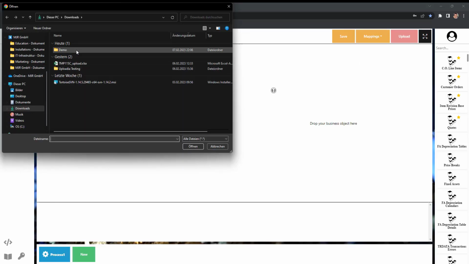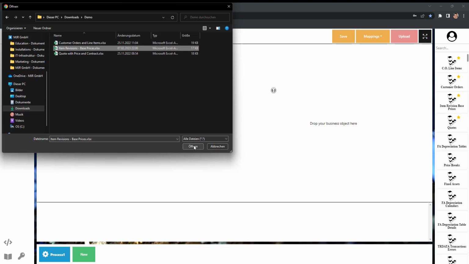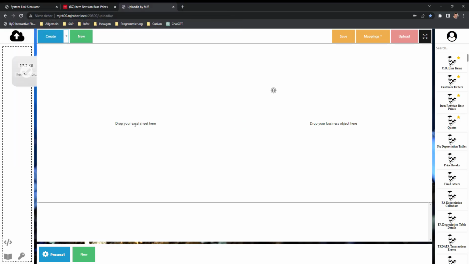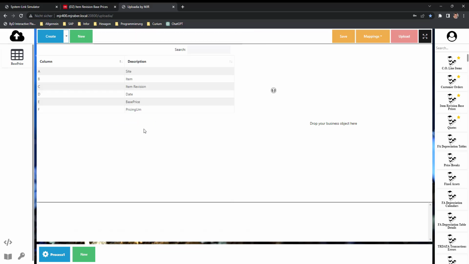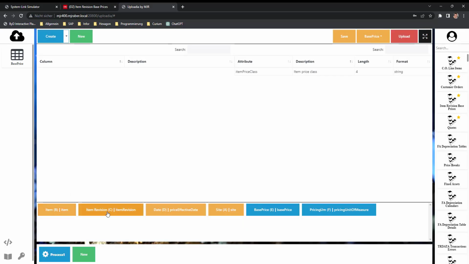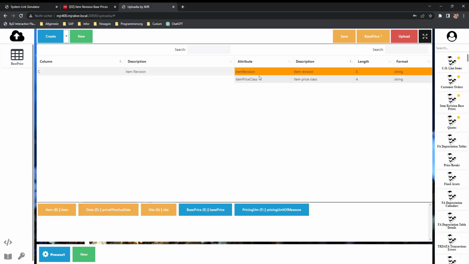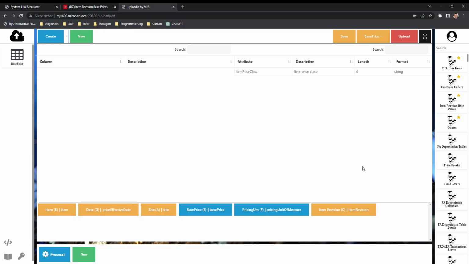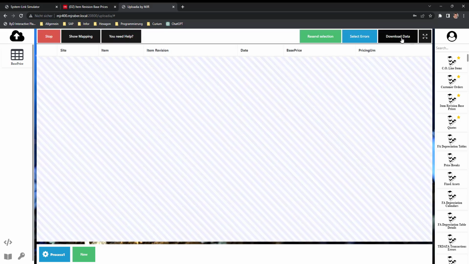Then we are going to select this and Uploadia shows that it's uploaded. Then we can drag it in here. Now we can select our already created mapping. The mapping is loaded. If you want to do some adjustments, for example, this seems to be wrong. Okay, we can map it again. Okay, now it is right. Then we can click on Upload.